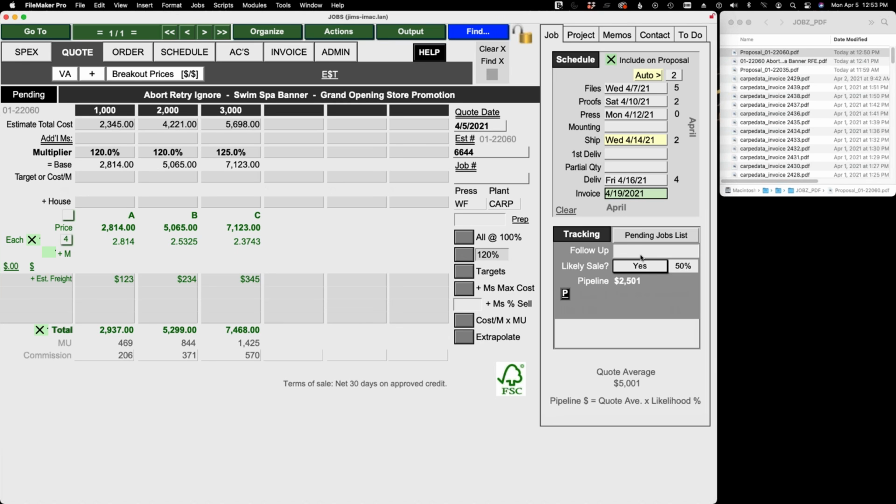So this comes in handier on a big job where you have like a low percentage of likelihood of selling it. It won't inflate your pipeline. But this job will now be put into the pipeline as a likely sale, so that when I do my pipeline report, it'll show up and I've got at least 5,000 booked for April. So that's great. Now, what else about this screen?